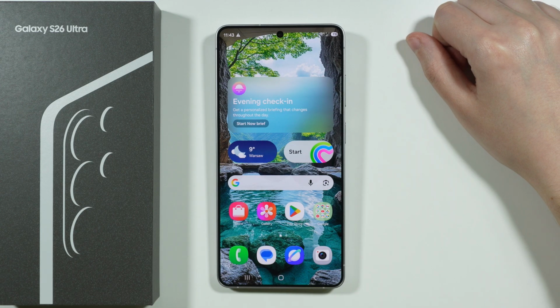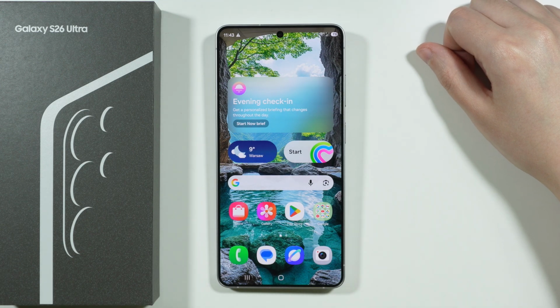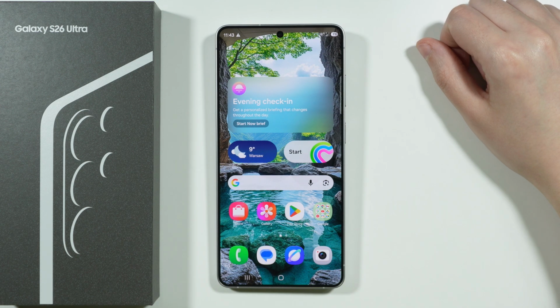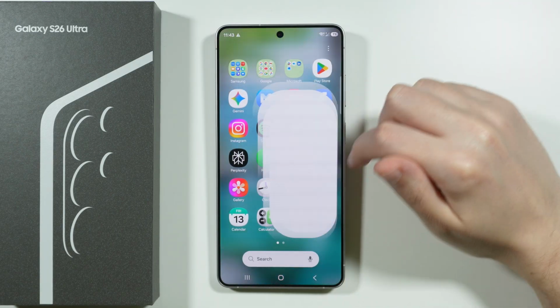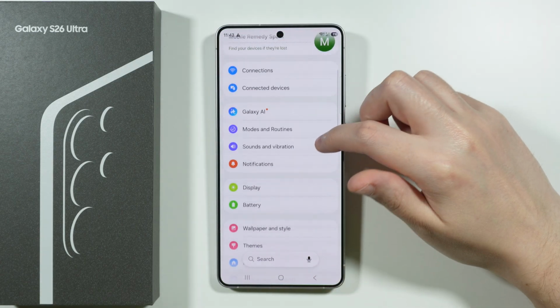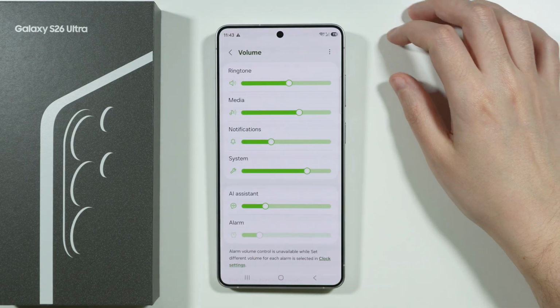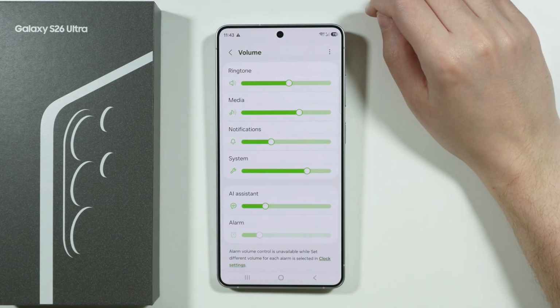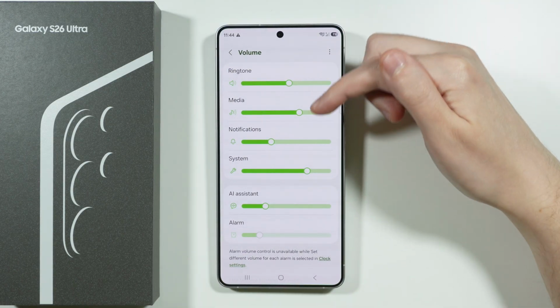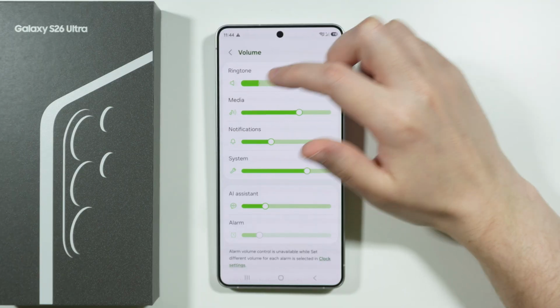If you want to change volume on your Samsung Galaxy S26 Ultra, then we have a couple of ways that allow you to do so. Of course, we can open settings on our phone and then over here go to sounds and vibration, and then just go to volume in here in order to find many different sliders, and you can adjust the loudness for each of these things just by moving left and right.